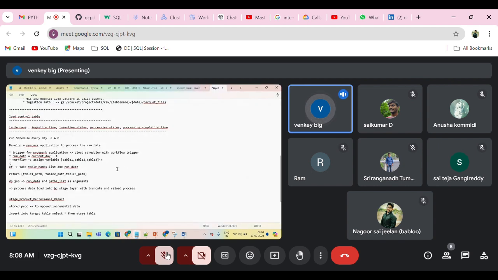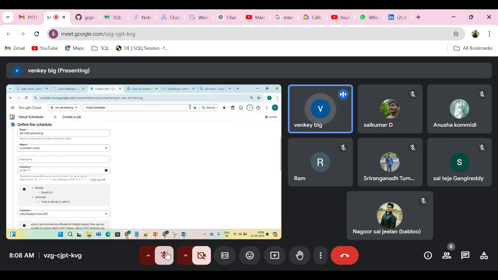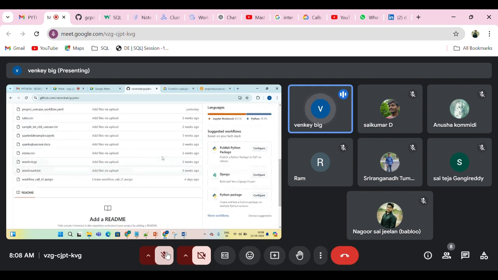I will be uploading this project requirements document and the sample resume also in the Git repository. I want you to start implementing this project, prepare your resumes, upload them to Naukri as a GCP data engineer, and start exploring the jobs.